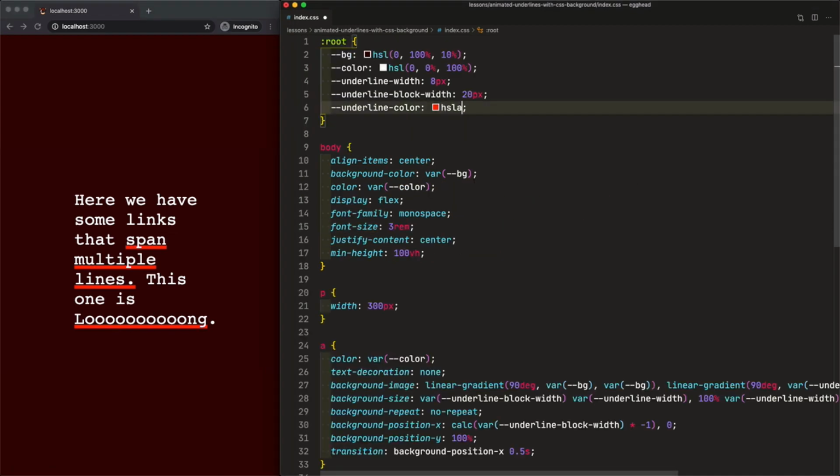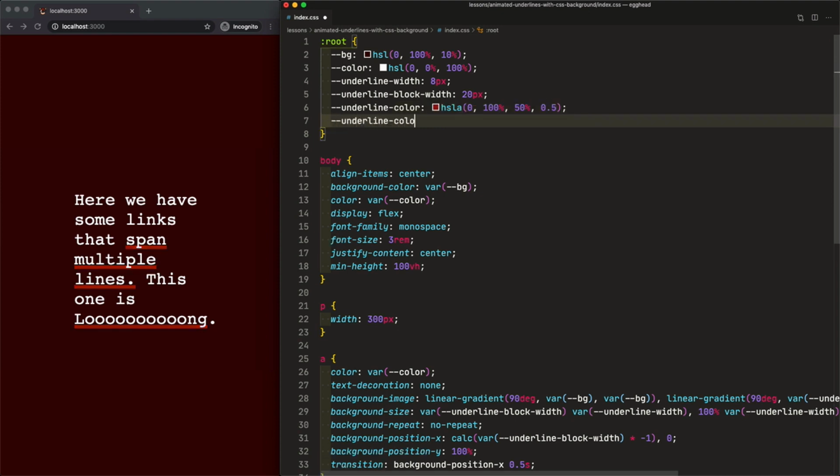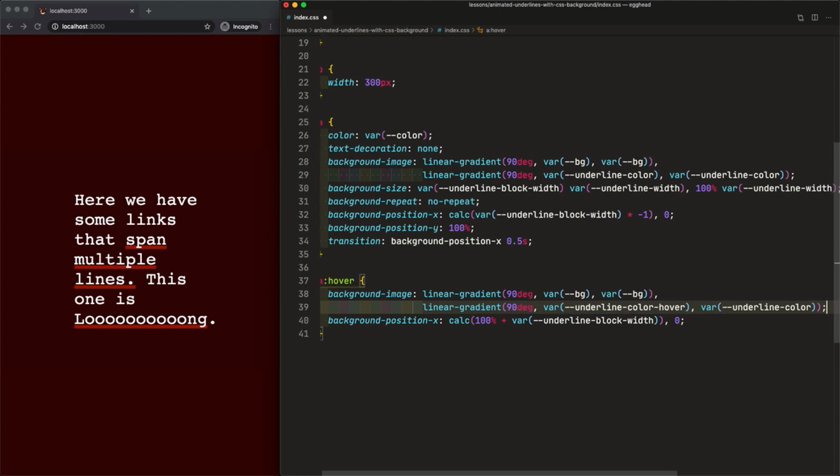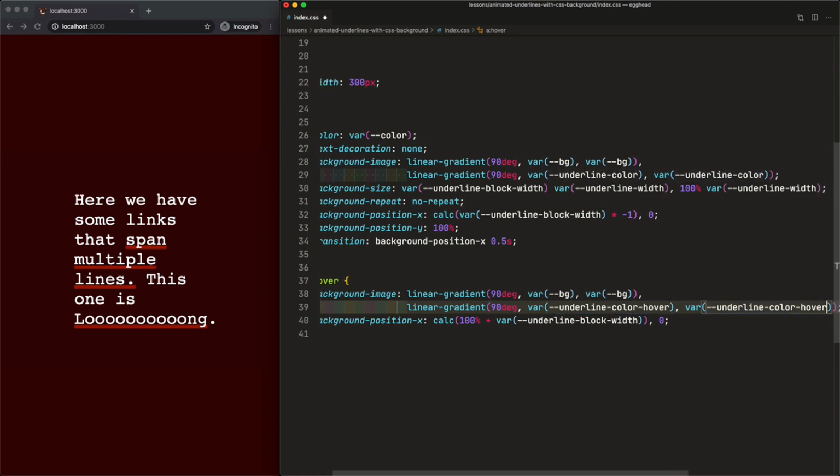A nice touch might be to have a reduced alpha on our link underlines, and use an increased alpha on hover. This would require updating our background image to use the hover color for the underline on hover. We can check this by hovering over our link.